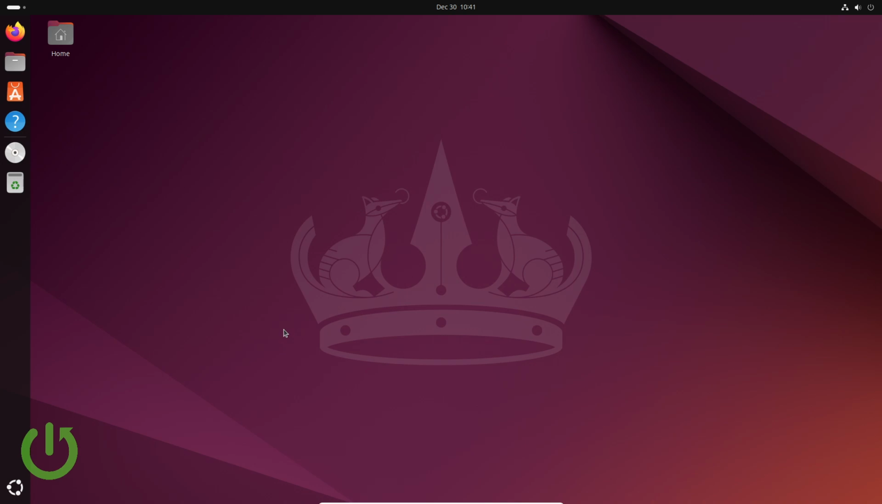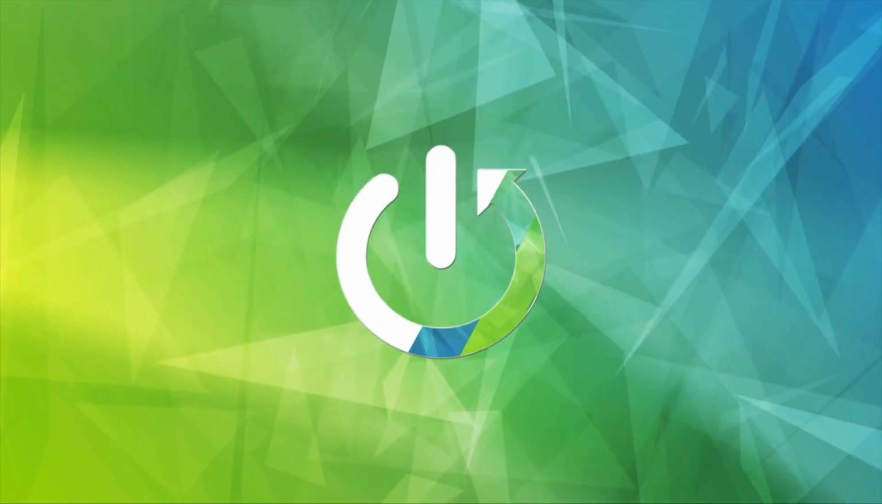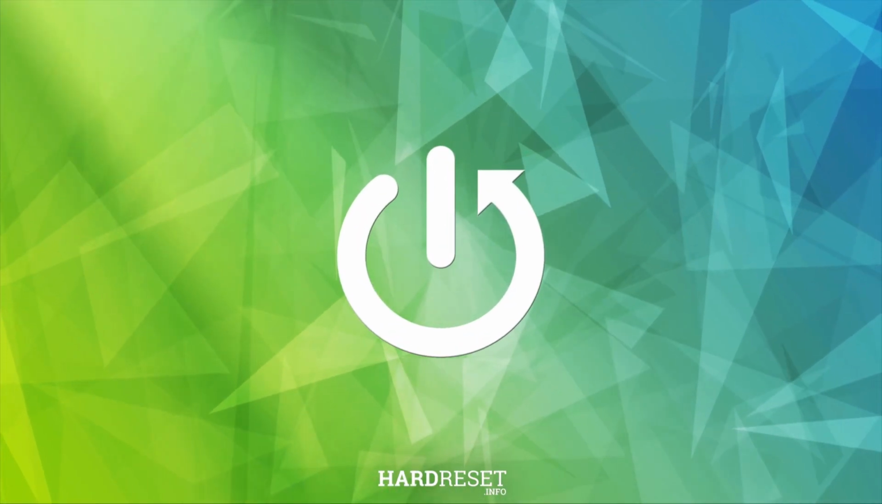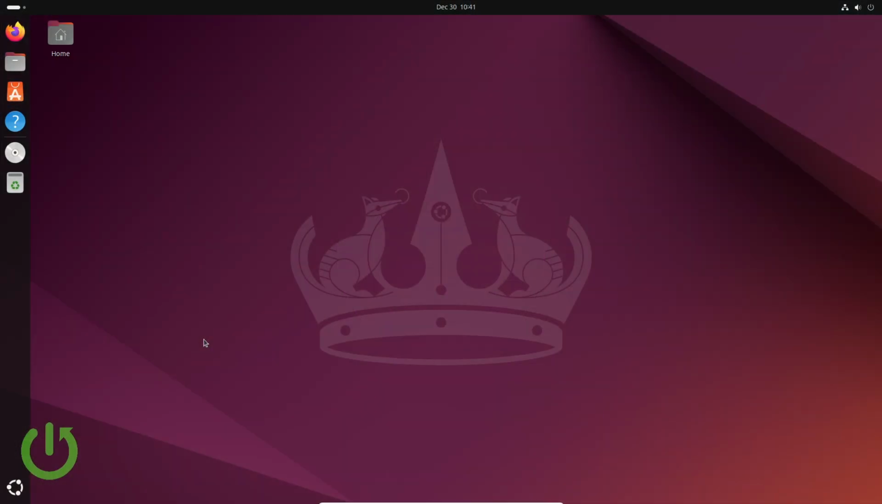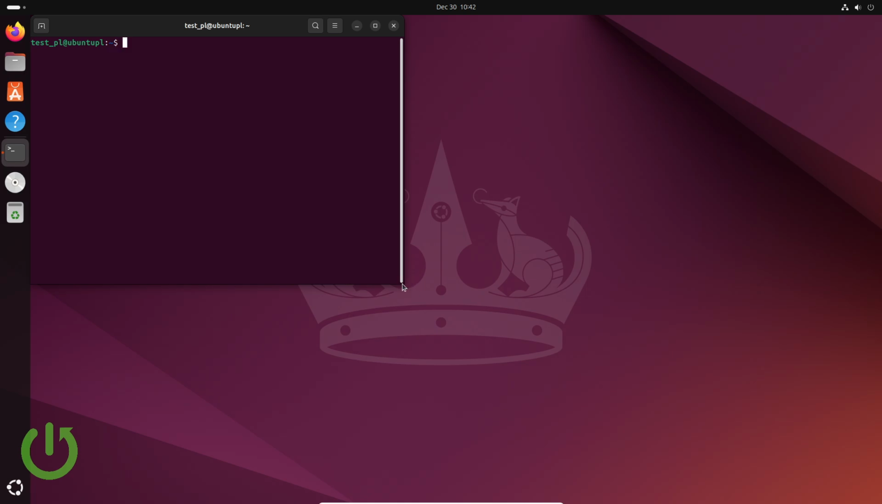Hi everyone, in today's video I'll show you how to use SCP to transfer files and folders on Linux. So the first thing you need to do is open the terminal, so I will go into Show Applications and press on Terminal. What is SCP? SCP is a command line tool that allows us to transfer files and directories, and it works over SSH.